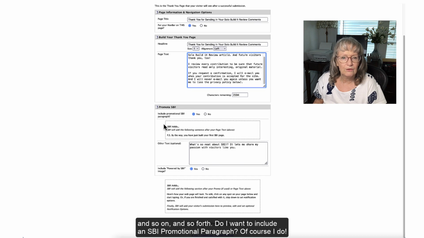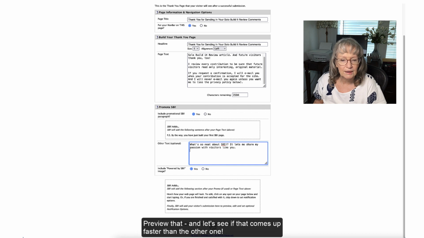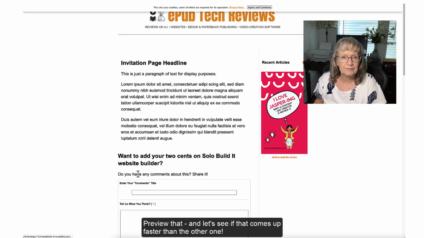Do I want to include an SBI promotional paragraph? Of course I do. What's so neat about SBI? It lets me share my passion with people like you. Yeah. And they will add that. This is how it will look. Let's preview that, and let's see if that comes up faster than the other one.